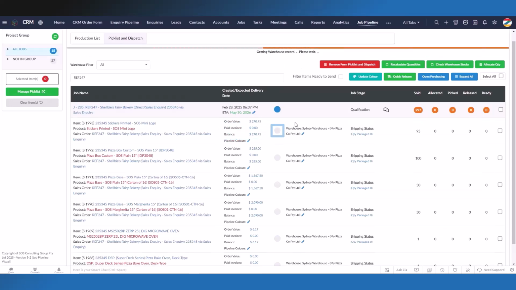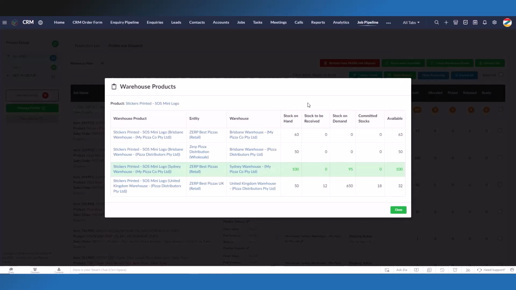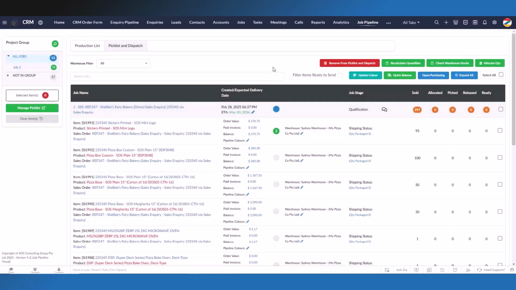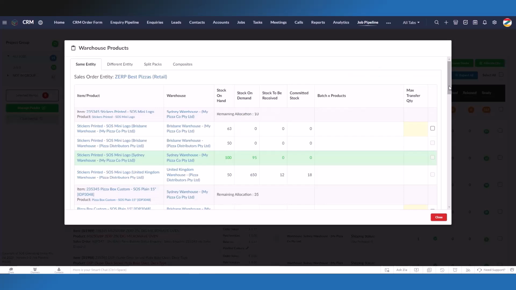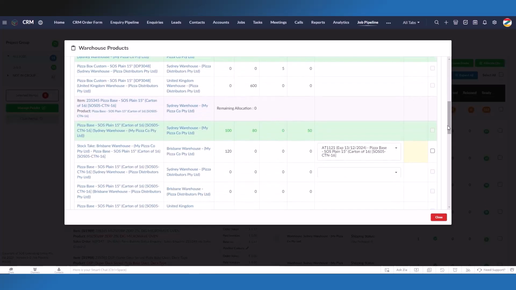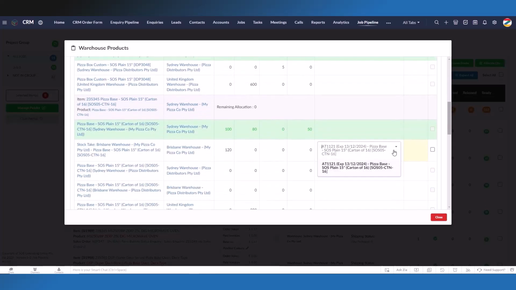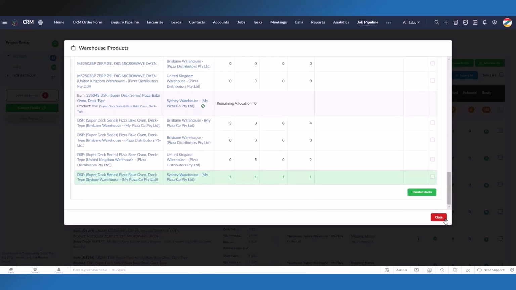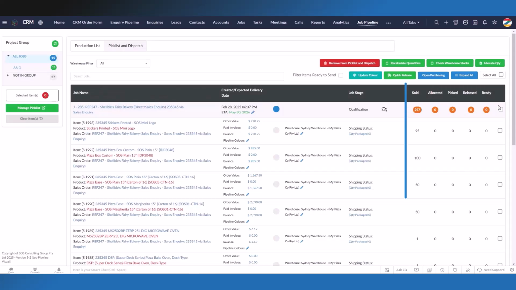This gray button will fetch the warehouse by product records related to the product and will fetch the quantity available to sell from your selected warehouse. This blue button fetches all the warehouse by product records related to the products in the sales order. You also have the ability to allocate stock from a batch. These columns here display the quantities sold, allocated stock, number of items picked from the warehouse, released, and ready.